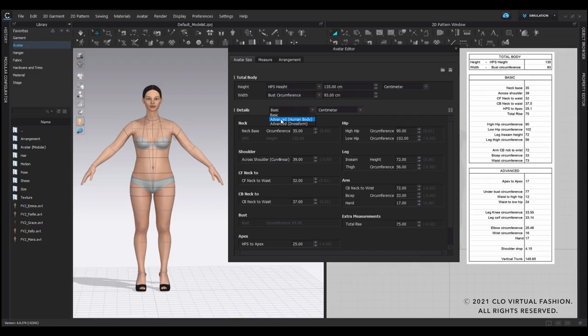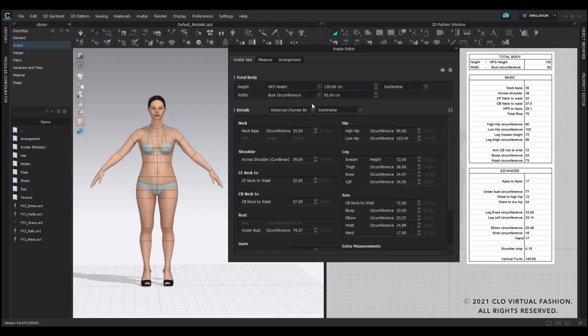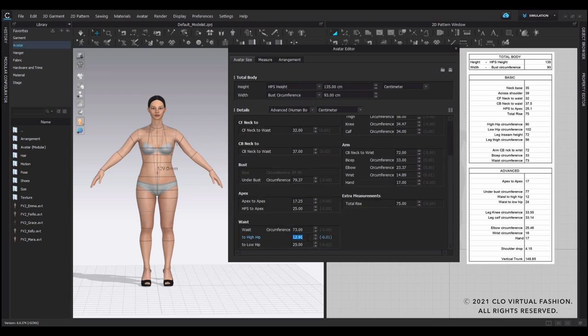Now that we've completed the basic measurements, I'm gonna go into advanced human body since I have a few extra measurements on my size chart. So just simply click there and you have advanced human body open.